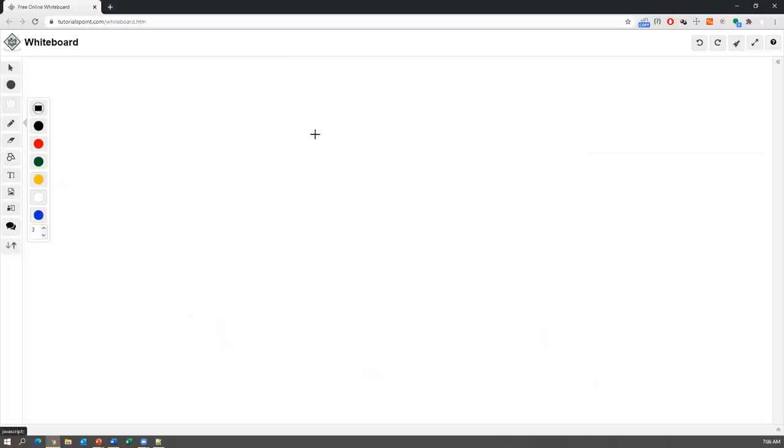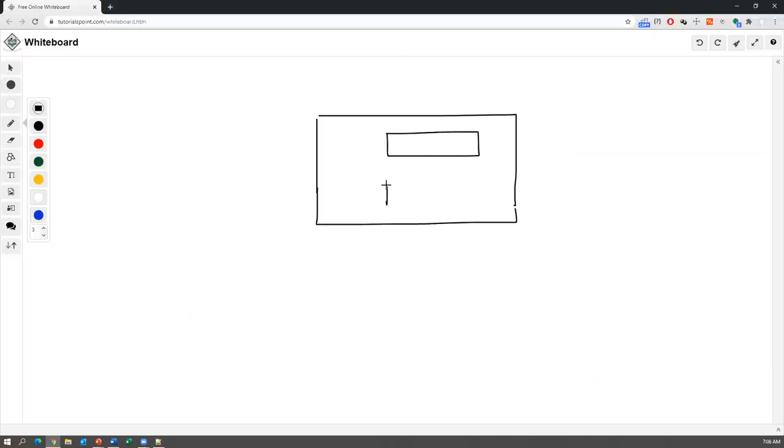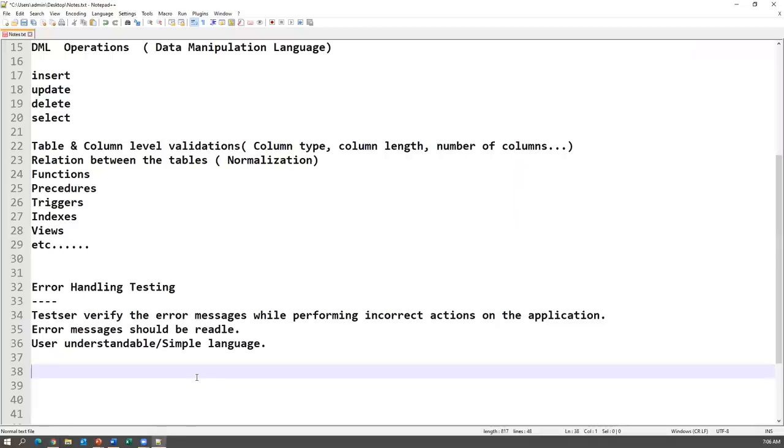Let us say I have a small login screen like this. In the login screen, I have a username field and also a password field. Here I enter the username, and here I enter the password. As a user, I have entered an invalid username and a valid password. The password will not be shown, it will just show stars. So I have provided an invalid username. Suppose the application displays a message like, let's say, incorrect data.